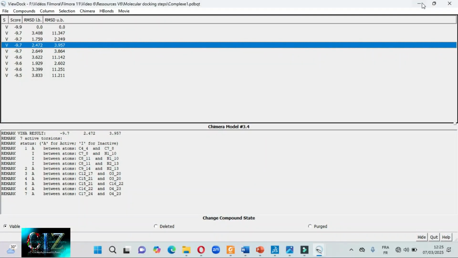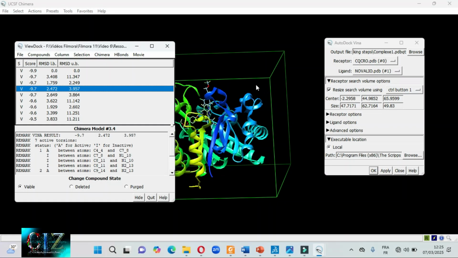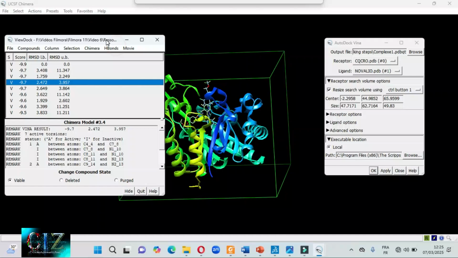Now, we are going to perform another molecular docking. When we click on apply, we don't directly stop the molecular docking. We can click on apply many times and get many results. So we are going to just click on OK. If you click on apply 10 times, you'll have 10 results. If you click on apply twice or three times, you'll have 2 or 3 results. We are not interested in that.